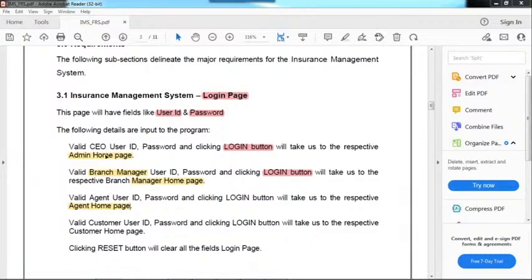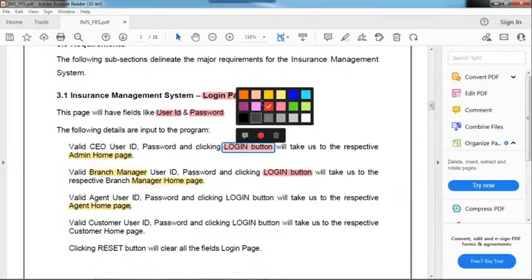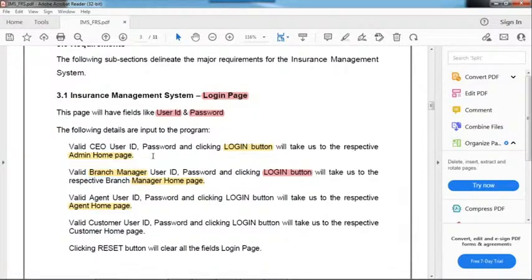I'm testing with that. See, I log in with the admin user ID and password. Click on the login button. If I click the login button, what page should come? Admin home page should come. See, am I getting the admin home page or not?